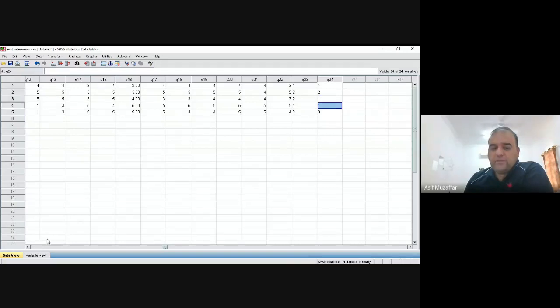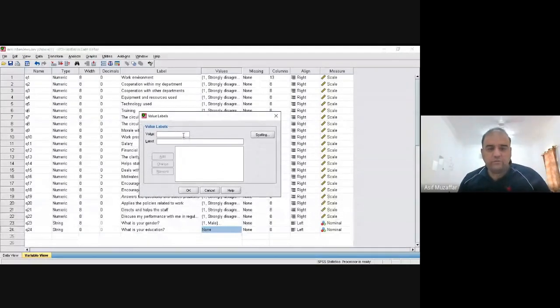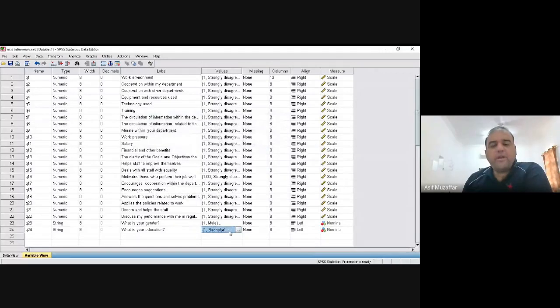Now, after doing this, go to variable view, and put the value. Value 1 means bachelor. For this question, 2 means master, and 3 means diploma. Okay. Now I have provided the values for question number 24 as well.